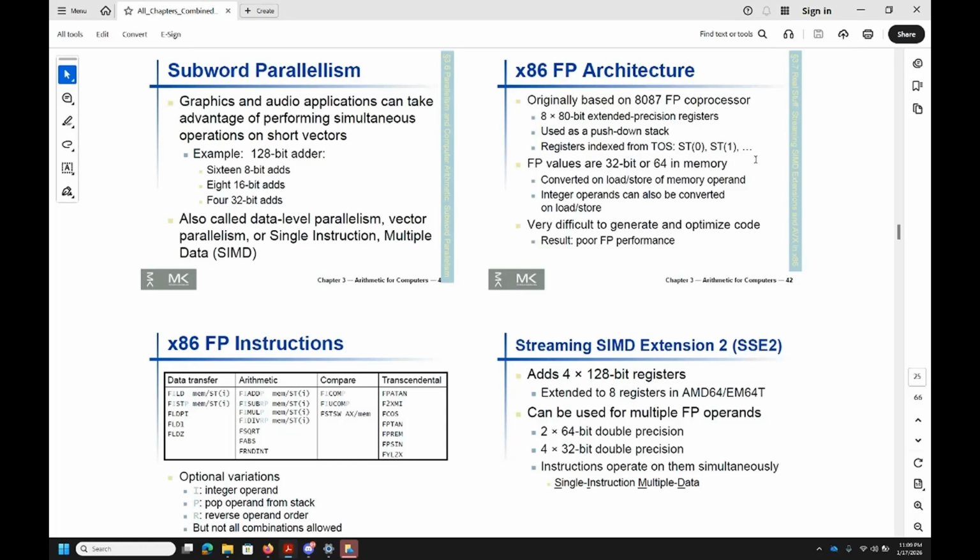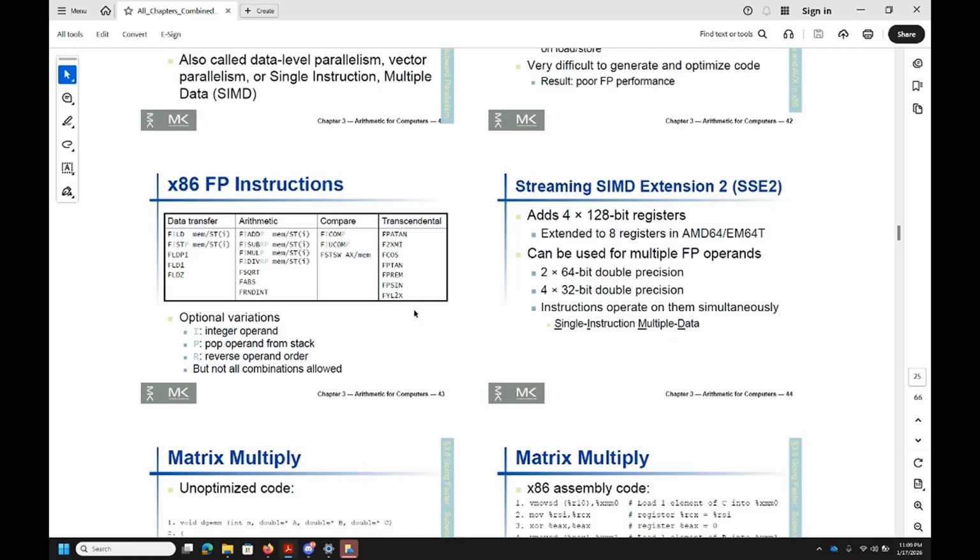Floating point architecture was originally based on the 8087 coprocessor, and this was a very slow design. It had 80-bit extended precision registers that used a push down stack. If you studied push down automata, you'll know what a push down stack is, and it was very, very slow. So we came up with faster floating point instructions. As I was speaking yesterday, fast math is there, which you can use at the cost of precision, which will give you a speed up if you are ready to sacrifice some precision in exchange.